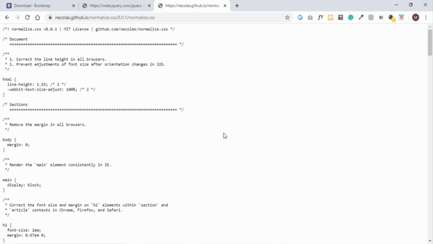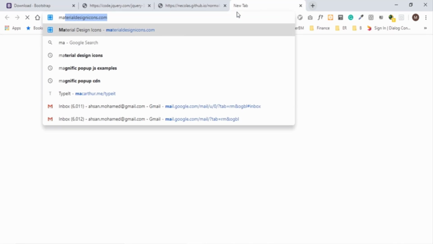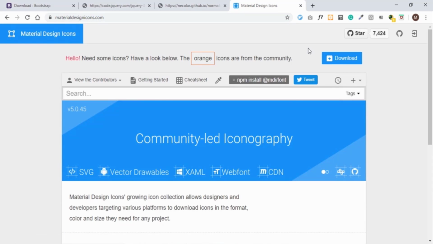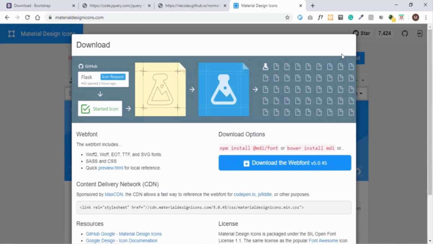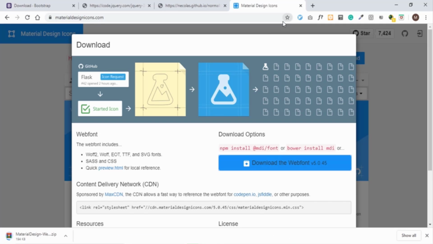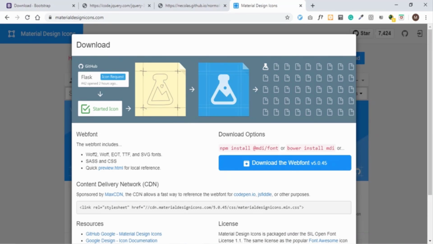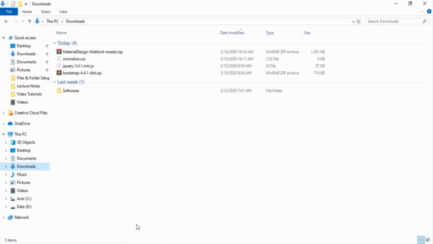In order to download material design icons, you can go to materialdesignicons.com and then click the blue color button on the top right corner. You will be taken to a pop-up window from which you can download the icons. Once all files have been saved locally, cut and paste all the files to our project folder.